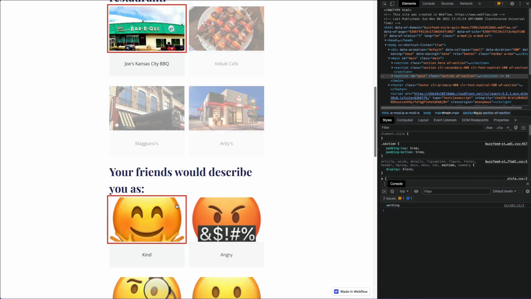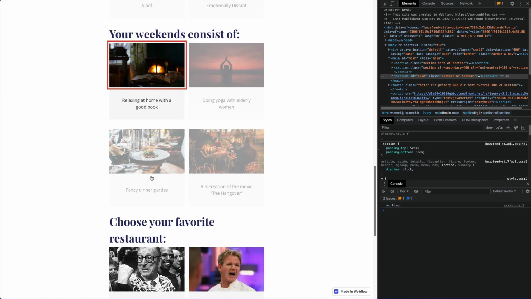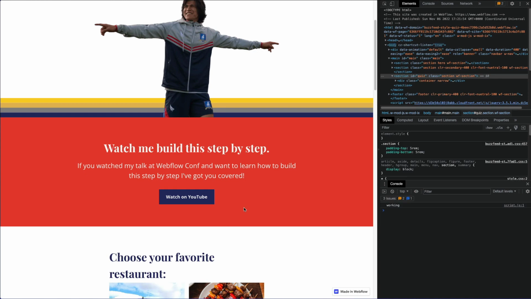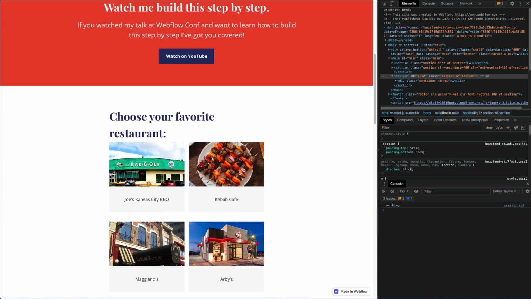So right now I can fill this out. And if I fill it out and I hit show me my results, it submits the form. That is not what we want, right? That is definitely not what we want. What we want is we want it to stop the form from submitting.